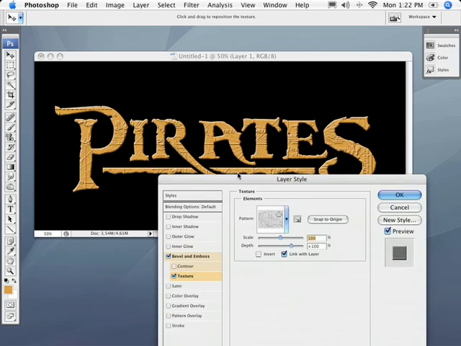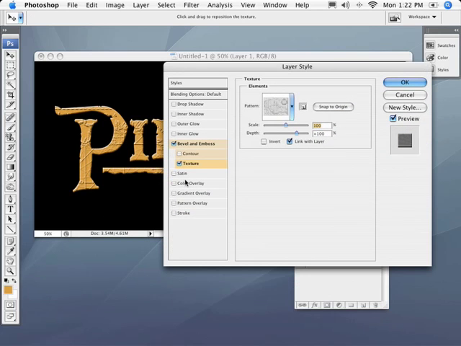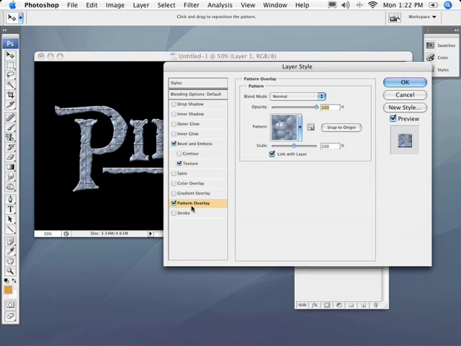I can go back and change it. So it's nice to know that I can do that. All right, so we've applied the texture. I'm going to activate one more thing here. I'm going to activate Pattern Overlay.